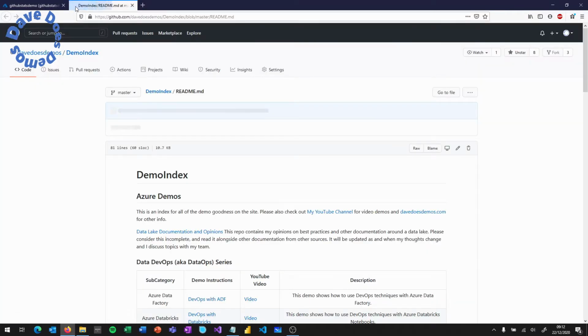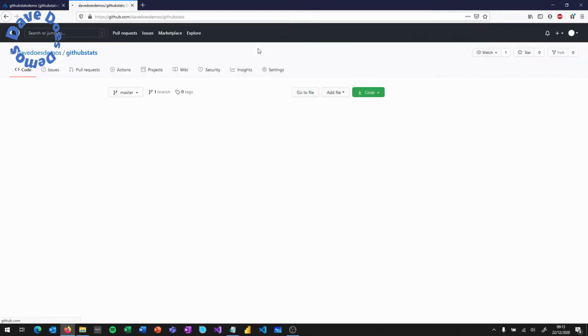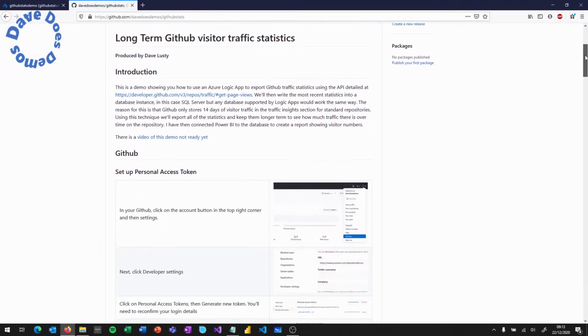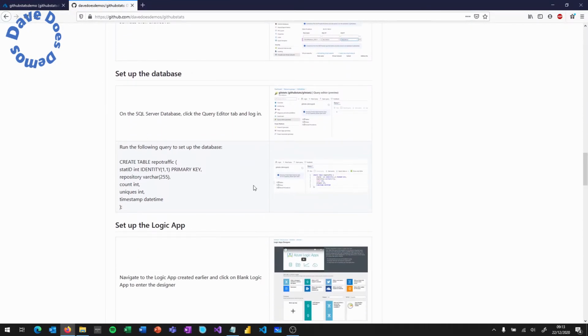And in the query editor, we're just going to run a query to set up a table. And I'm being lazy here. I'm just copying it from the repository. So if you go to the demo index, find this demo, and then you can just copy this out.